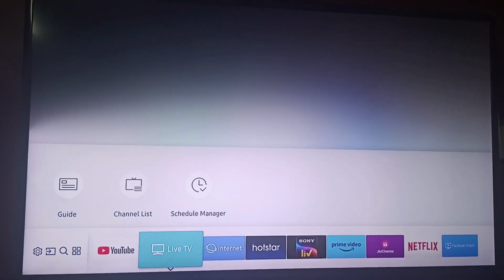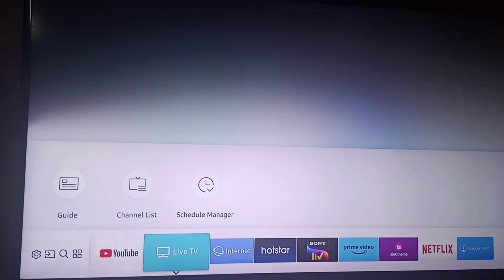So step one is reboot your TV. Simply switch it off and remove the plug. Then wait for 2 to 3 minutes. After that, plug it back in and switch it on.